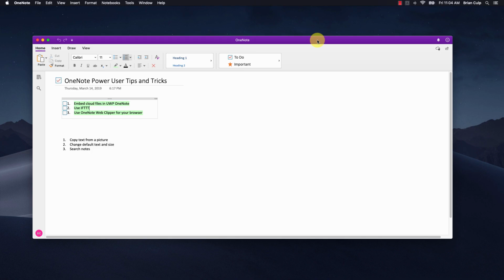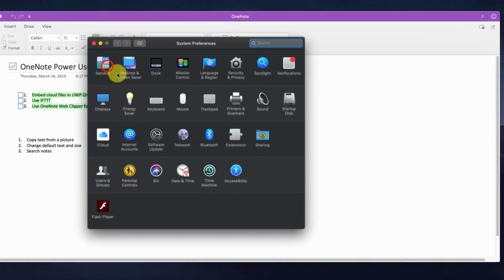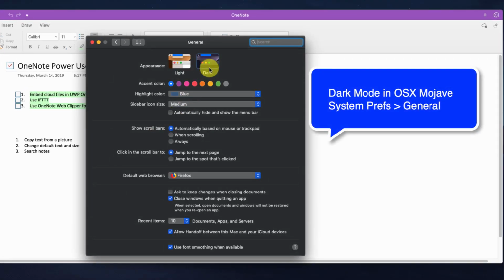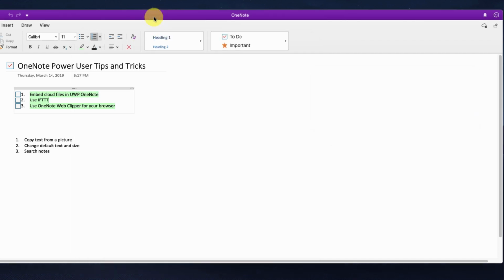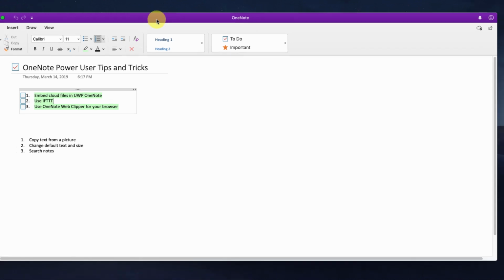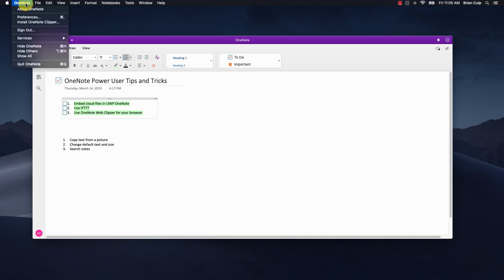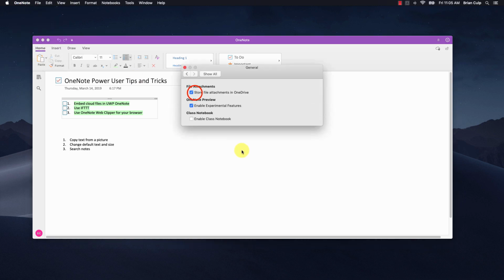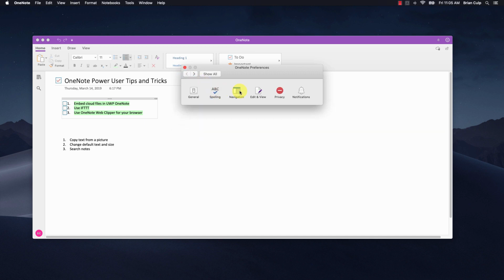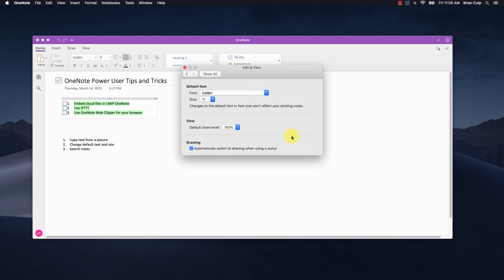Now, before we leave, let's take a quick look at the Macintosh side of things. If you're using the Mac operating system, you are probably aware that dark mode was rolled out with Mojave. So if you go into System Preferences and General, you have the ability to enable the dark mode, which I've done here. But as you can see, it's still not something that has been rolled out with OneNote. So if you're using the Macintosh version, then you're stuck with the light mode for right now. I imagine that in the future, you'll be able to go into Preferences, and then probably in General, or maybe in the Edit and View, you'll be able to enable a dark mode. But for right now, that feature just simply doesn't exist.